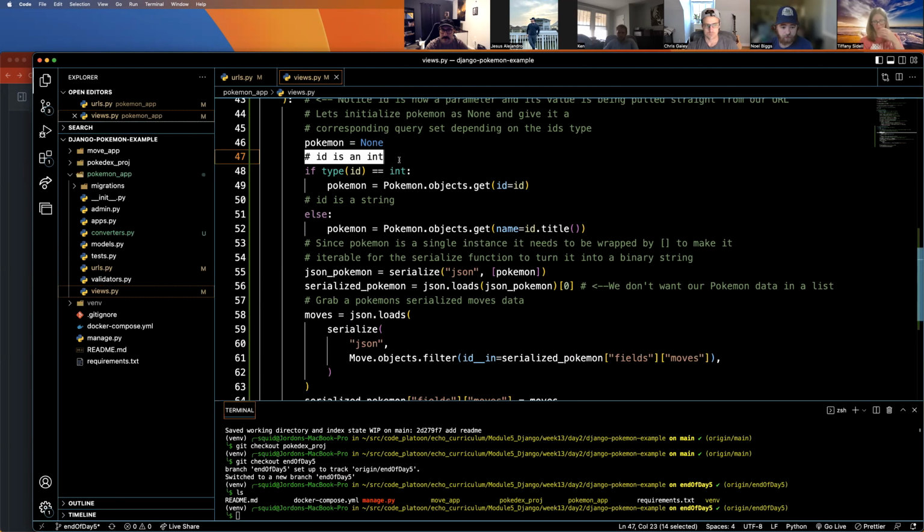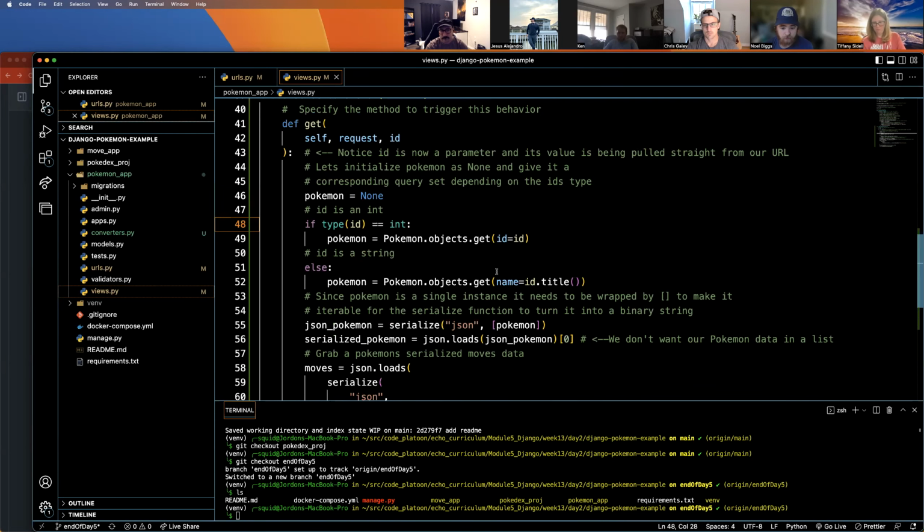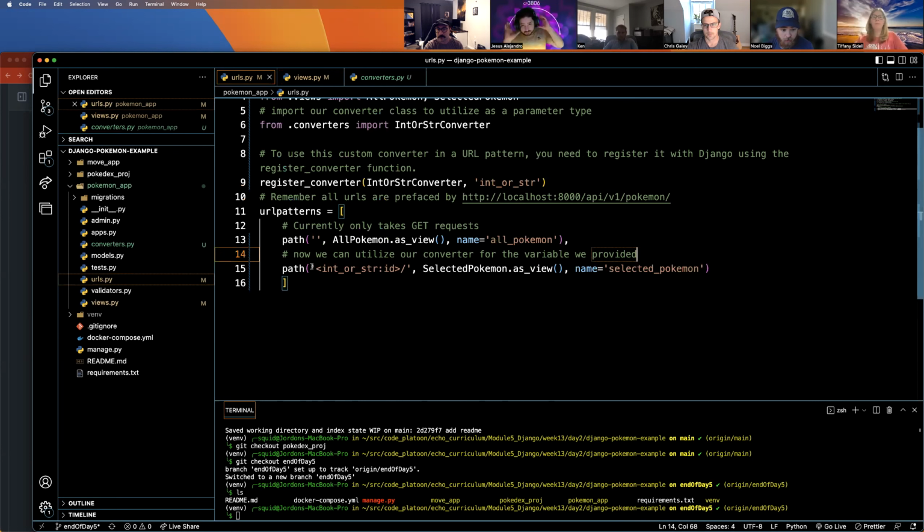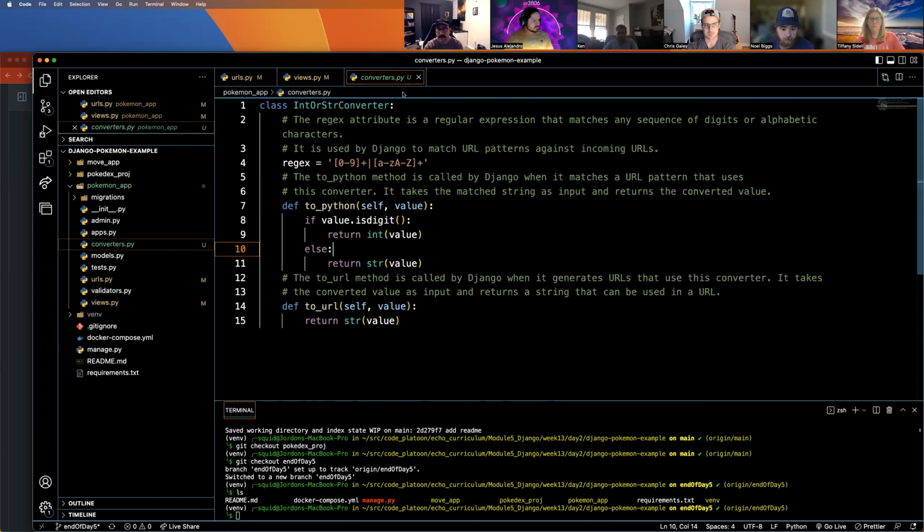If the ID is an integer, notice what this converter is really doing is ensuring that we don't just get a string that we then have to interpret, right? It runs through this converter first. Remember, int or string ID. That's cool. What actually comes through the URL, what that parameter is in converters.py, is either going to be an integer or a string, right?